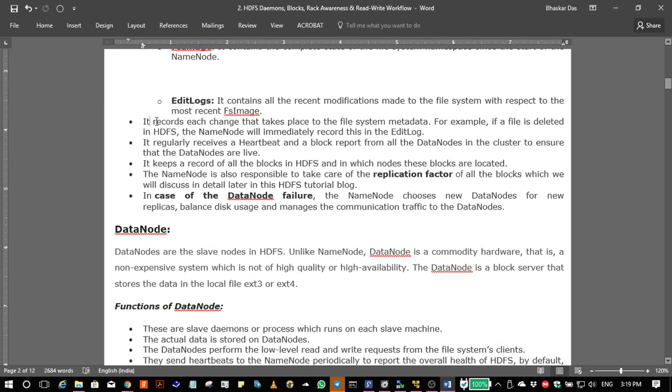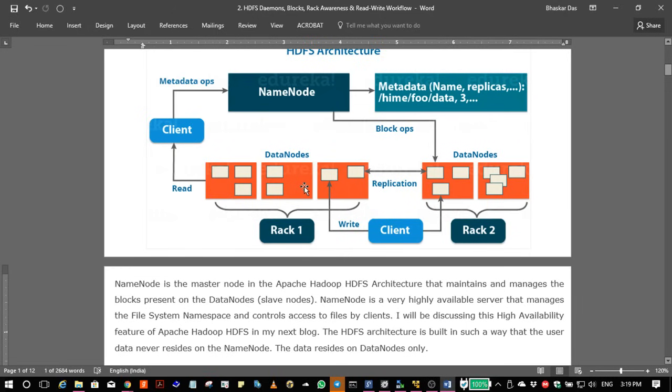So it records each change that takes place to the file system metadata. For example, if a file is deleted in HDFS, the name node will immediately record this in the edit log. I hope you can understand the importance of edit log. Okay. It regularly receives a heartbeat signal and a block report from all data nodes in the cluster to ensure that the data nodes are live. If the data nodes are not sending the heartbeat signal, that means the data node is not live, right? Immediately name node will come to recover your data, because the heartbeat signal is not coming from the data node in case of any situation.